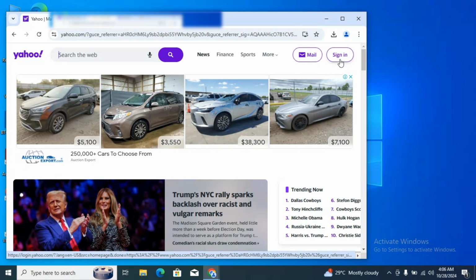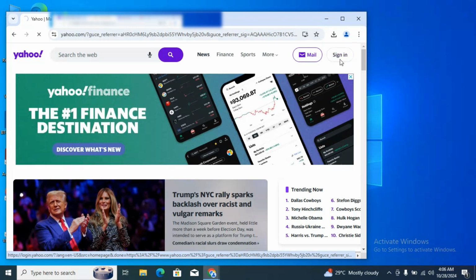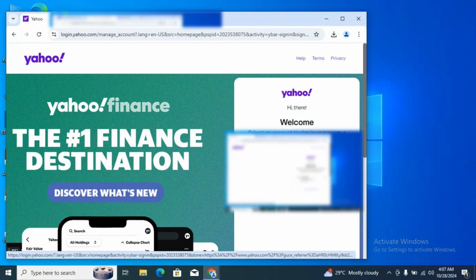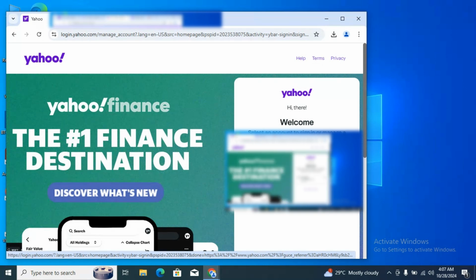So I'm clicking on sign in. So here's my account. Now click on sign in. There'll be a place where you can create an account. So you just have to click on create an account, fill in the details required, and your number. Then you create an account.